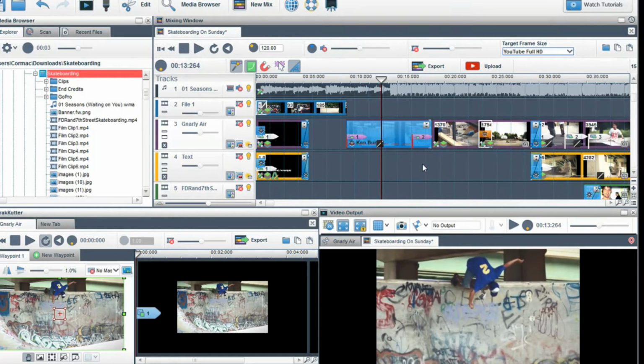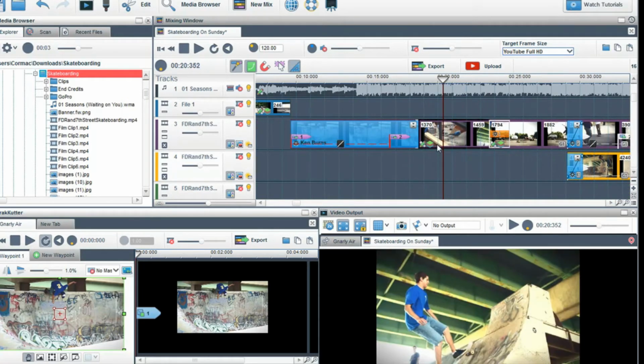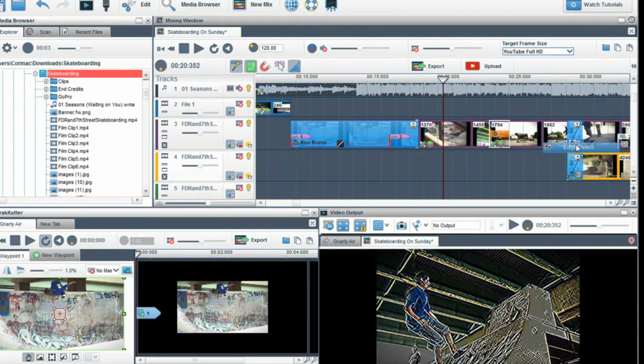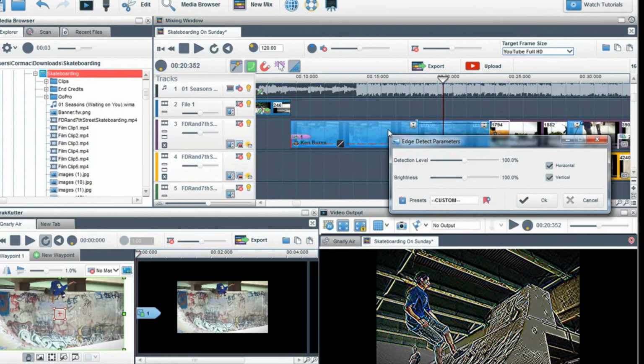Some other effects use an envelope to control the level of effect. For example, in the next clip, I will use an edge detect effect. Use the trim handles to cover the clip and adjust the parameters of the effect by clicking on the effect properties button.